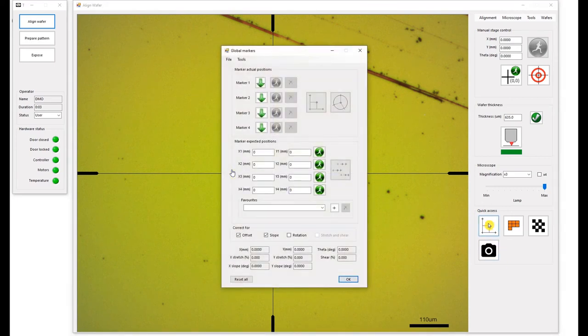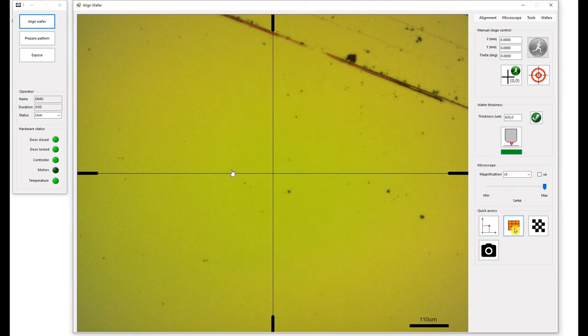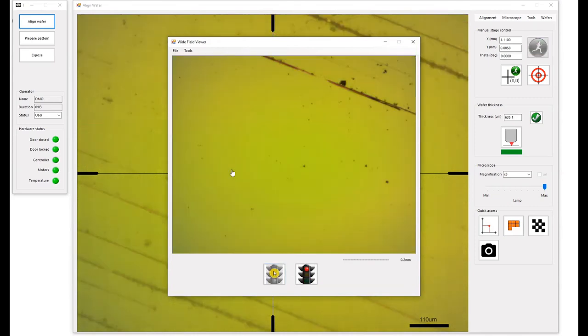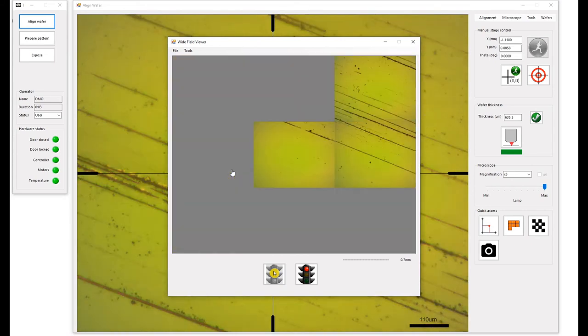In this window, the user can make use of up to four markers in order to define their own user origin and not be bound to the machine's origin. The second button opens the wide field viewer window where we can stitch together camera images. This is particularly useful when looking for a special feature or a marker on the sample.